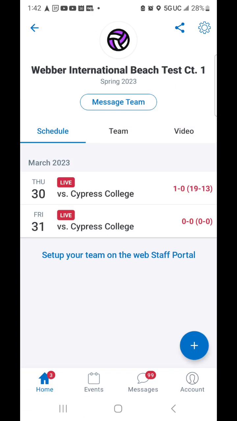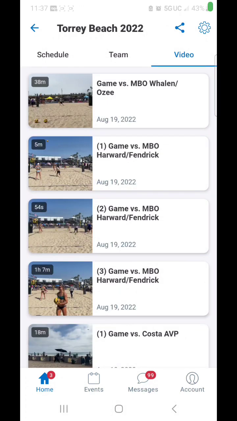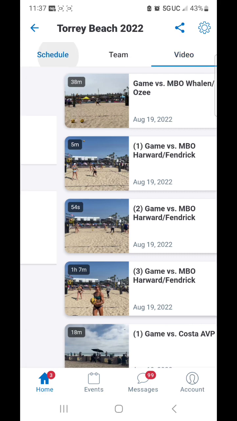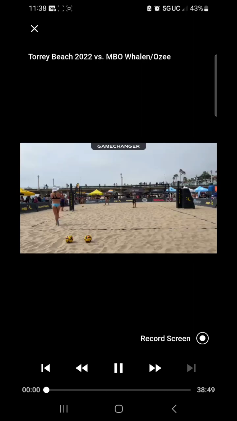And if you want to go back and watch that video, right now we're on the schedule tab. You have the team tab in the middle, and then you have the video tab. If you had recorded that video, it would be available right there immediately for you to see. So again, once you stream a match, it is immediately available to go back and watch. If you click on your video tab, so again, we have schedule, you have team, and then you have video. So I'm just showing you an example here of another account. You would click on video, you can select any of those games to watch, and there you go. They're about an hour and a half behind.